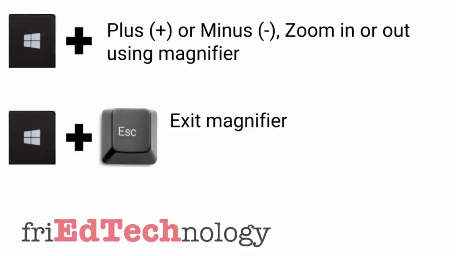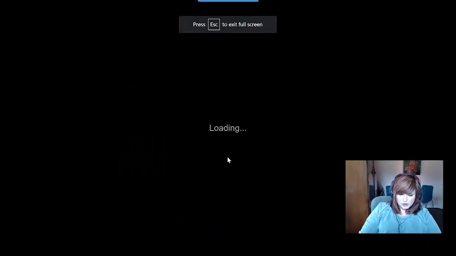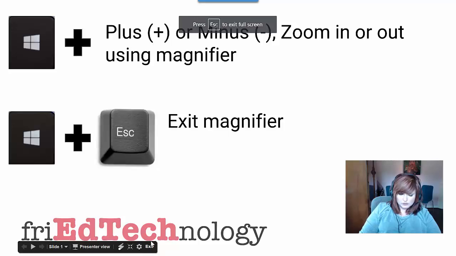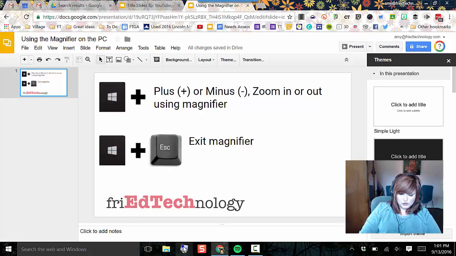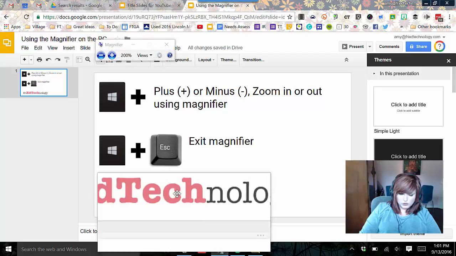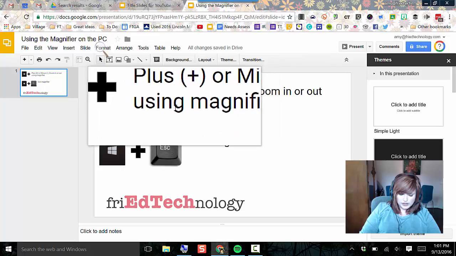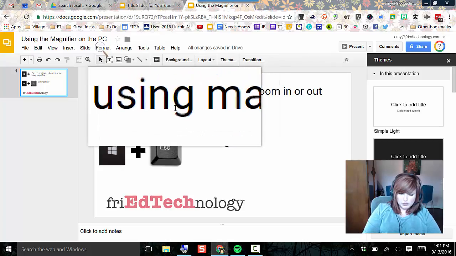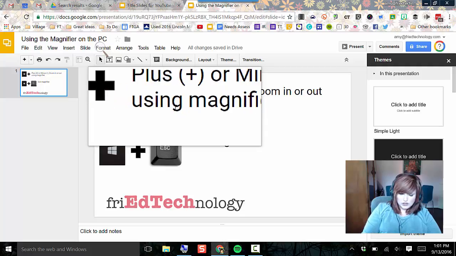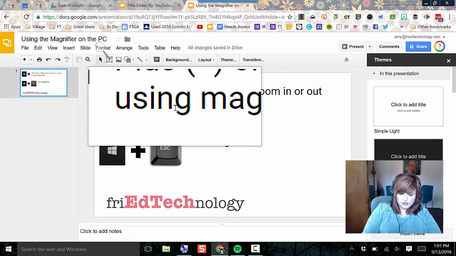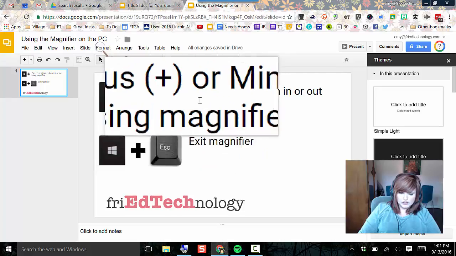So the Windows key and the plus symbol are going to make your magnifier zoom in. So let me go ahead and show you what I mean by that. I'm going to turn my magnifier on, and then I'll show you what I'm talking about. So here's my zoom window, and now I can hold down the Windows key and press plus, and I'm going to be dynamically zooming in, and then I can also do minus and zoom back out. So that's what that does.